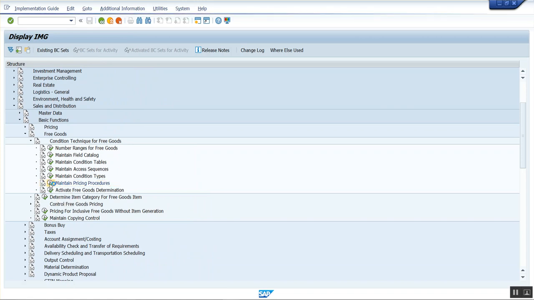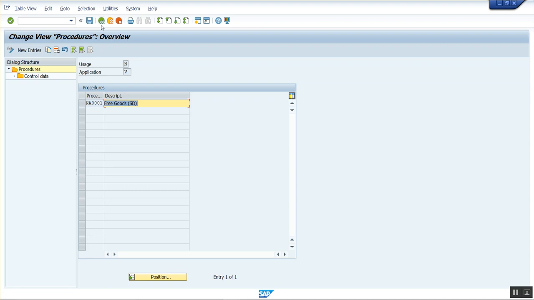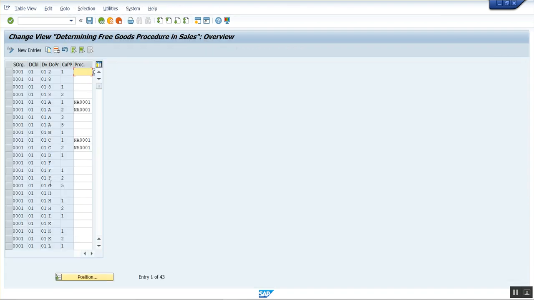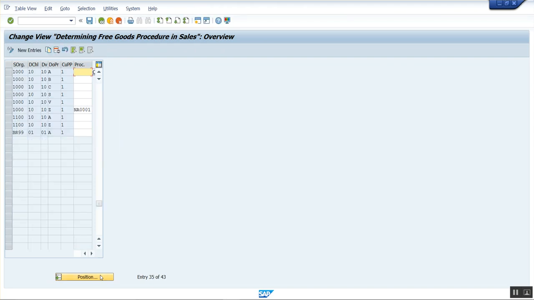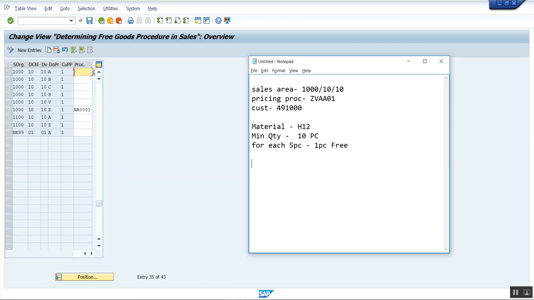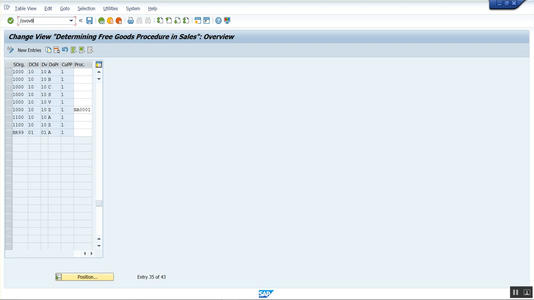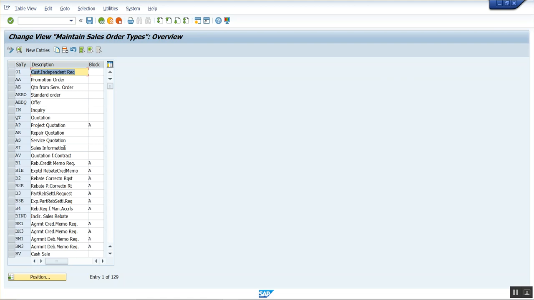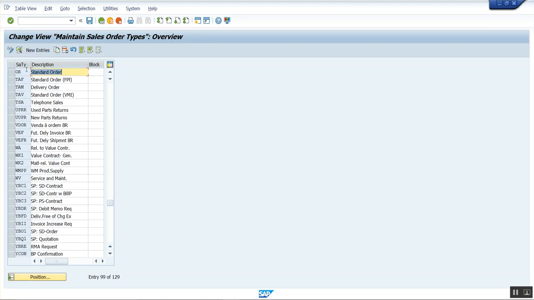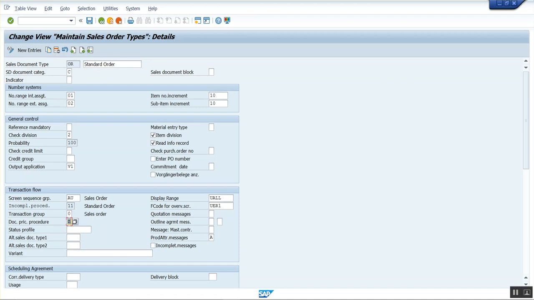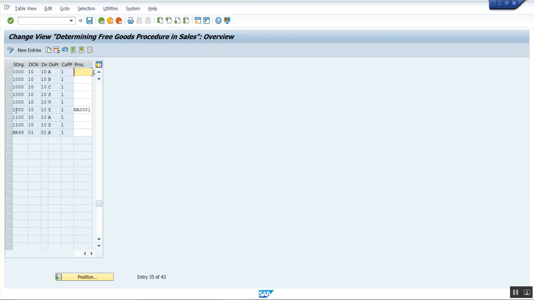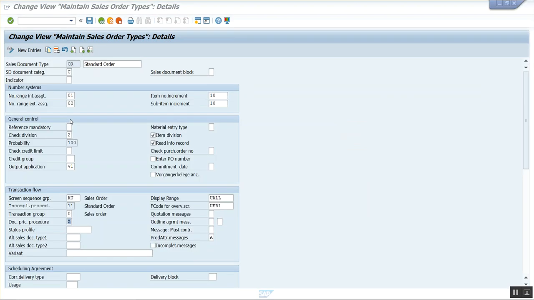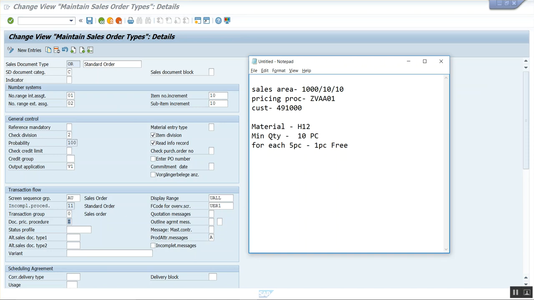Now this free goods pricing procedure must be determined somewhere. So how will it be determined? Our sales area is this one, and we are using order type OR. If we go to the view V_TVAK, and go to OR, let's see what the document pricing procedure is. The document pricing procedure is Z here. So this is the sales area, and the document pricing procedure is Z.